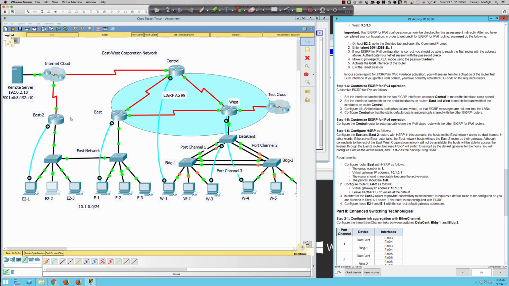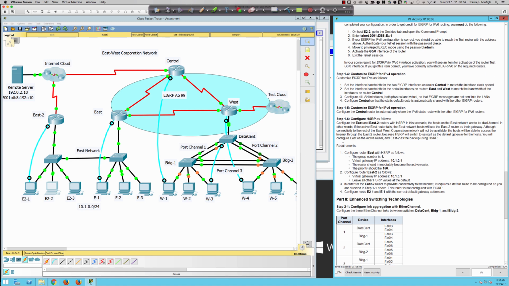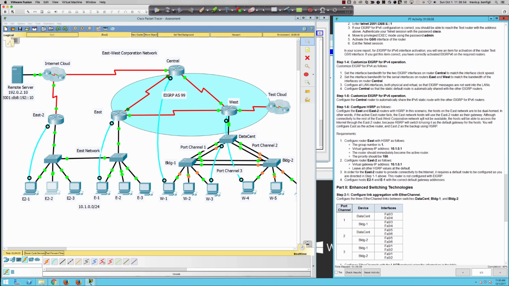So here's the routers we're going to be configuring EIGRP between. Although connectivity to the rest of the East-West Corporation network will not be available, the hosts will be able to access the internet through the East 2 router because HSRP will switch to using it as the default gateway for the host. You'll configure East as the active router and East 2 as the backup.